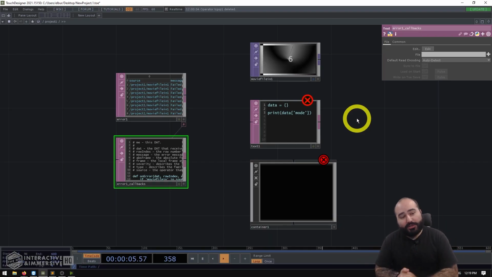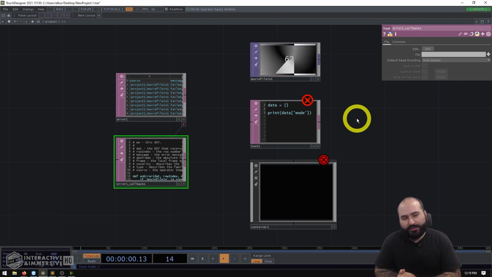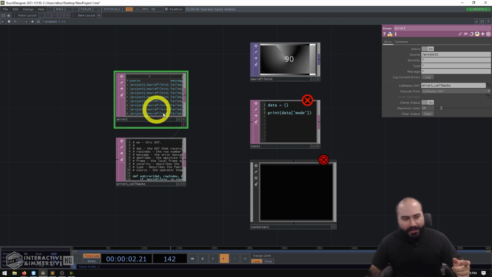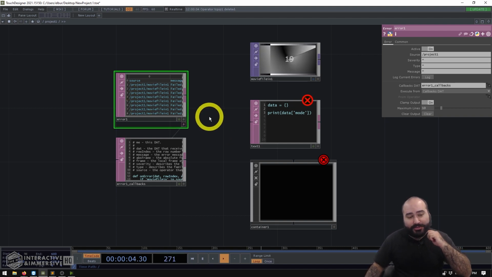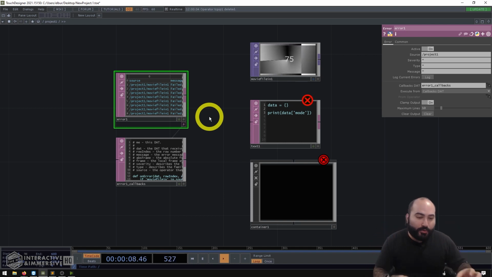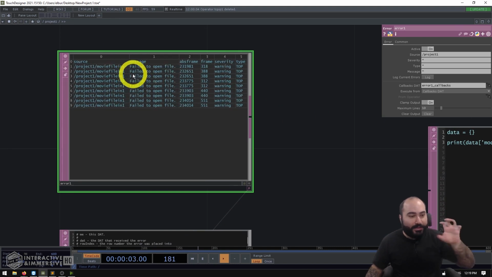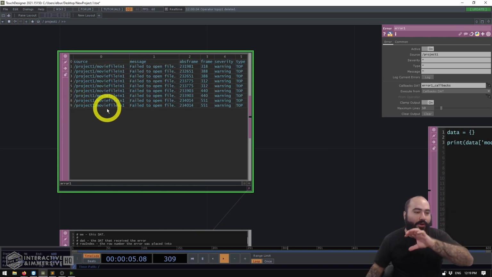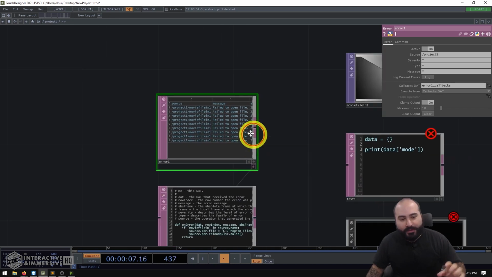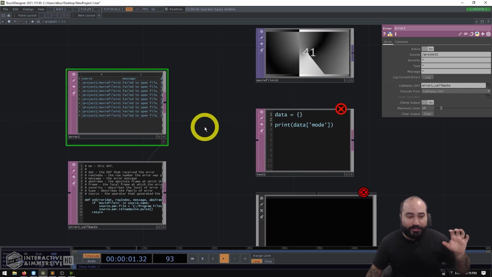Today we're going to be looking at a really cool operator that I don't see a lot of people using to its full potential, and that is the Error DAT. The Error DAT is really interesting because it accumulates any of the errors and warnings happening on any operator in the project and brings them into one table with all of the relevant information you need. There's a bunch of different situations where this can be extremely, extremely useful.